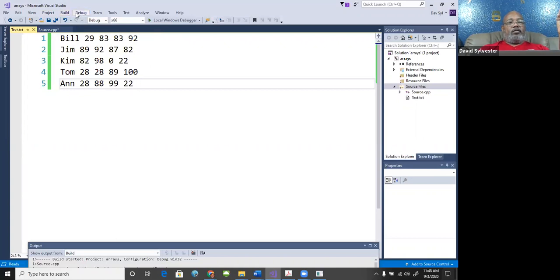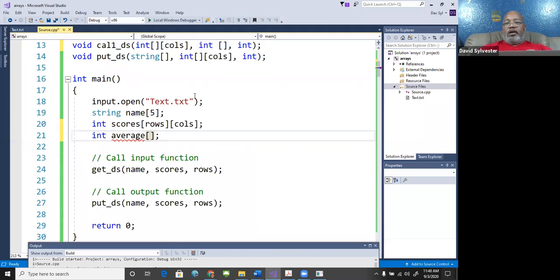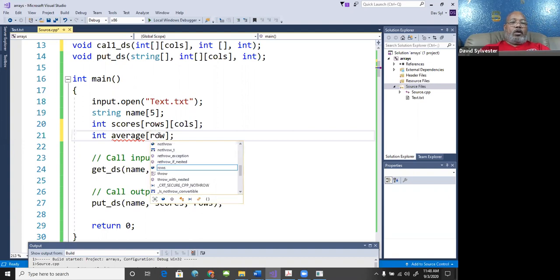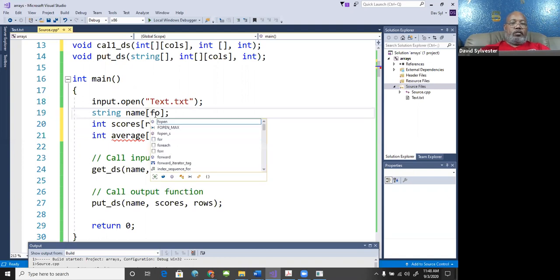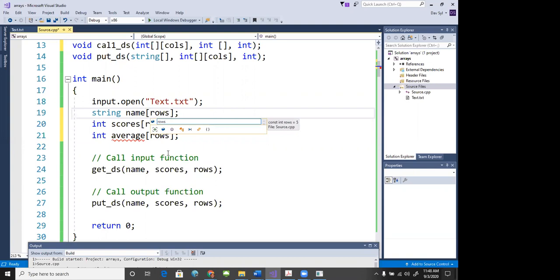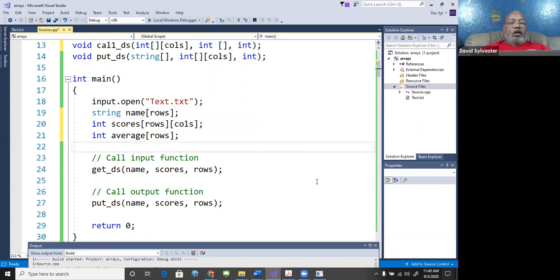When I go back to the program, now I can put rows in here, right? Because that's the number of rows. Rather than put 5, I could use rows. And now I've got int average rows.